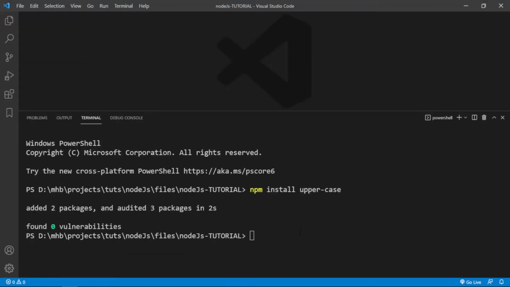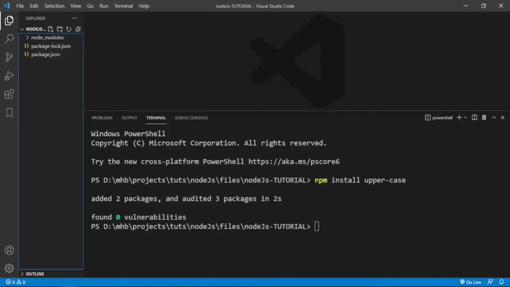Now there are two types of installation, a local installation and a global installation. When we ran this command npm install uppercase, it installed the package uppercase in our source folder. It created a folder named node_modules. If I drop it down, you see the uppercase folder here.